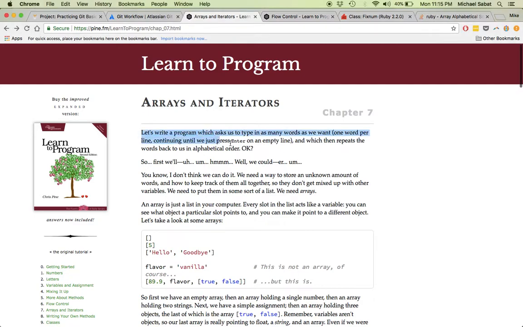The program we're going to work on is right here. This is the simple version, and I'll tell you more in a second. We're going to ask for input, create an array from the input that we give it, and then when we hit enter, we want to print that array in alphabetical order.